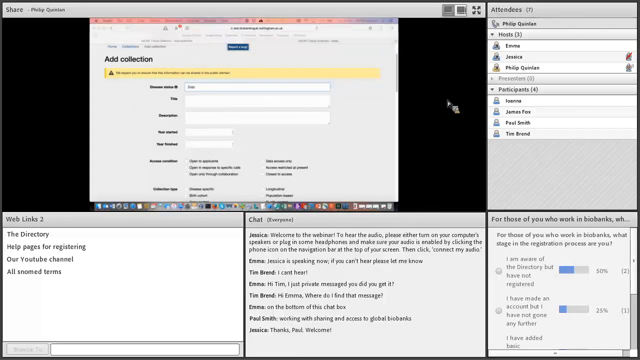So there is this on one of the links here, the all SNOMED terms. Have a look at that. That will take you through to a browser of the entire SNOMED, and that will help you see which terms you may want to add. We can also help you with that as well. And more generally, there's some help sections available on our website, so help pages for registering, and our YouTube channel. Check these out because they've got some videos as well from before.